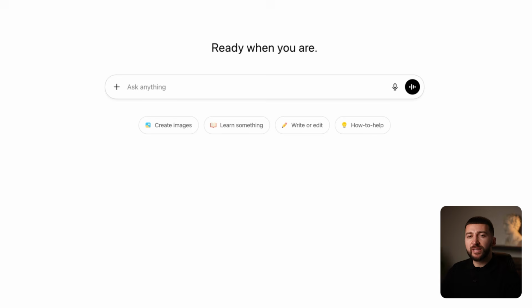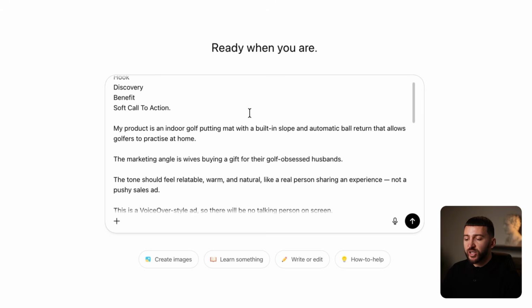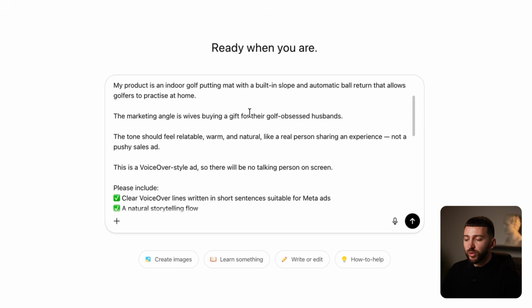Come into ChatGPT and enter this prompt. I want to write a voiceover Meta ad script for my product following this structure: hook, discovery, benefit, soft call to action. Then add some information about your product. So I've said my product is an indoor golf putting mat with a built-in slope and automatic ball return that allows golfers to practice at home. So provide ChatGPT with as much information as possible about your product.